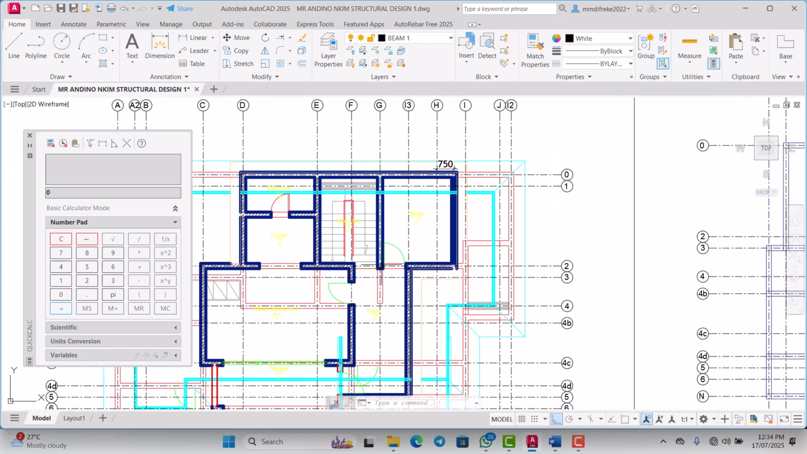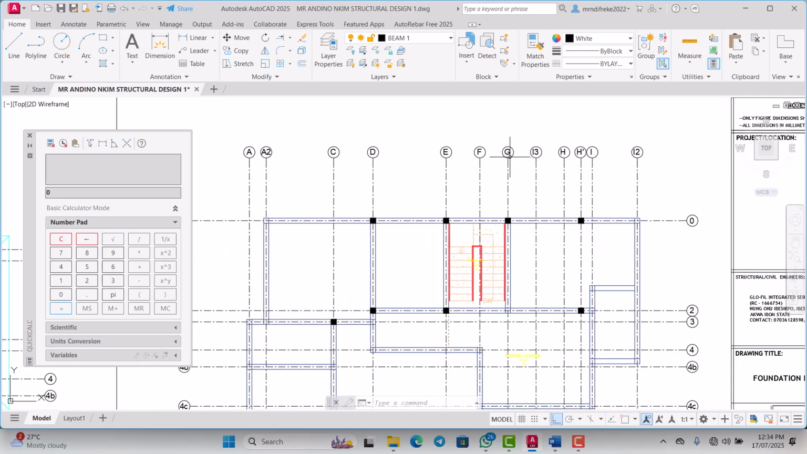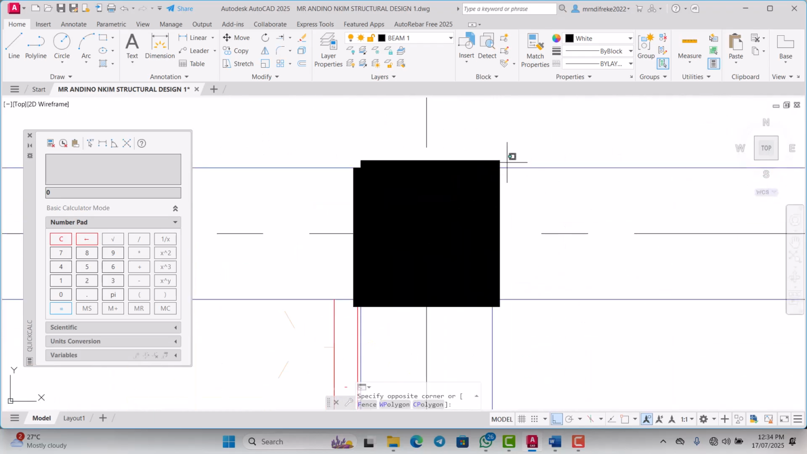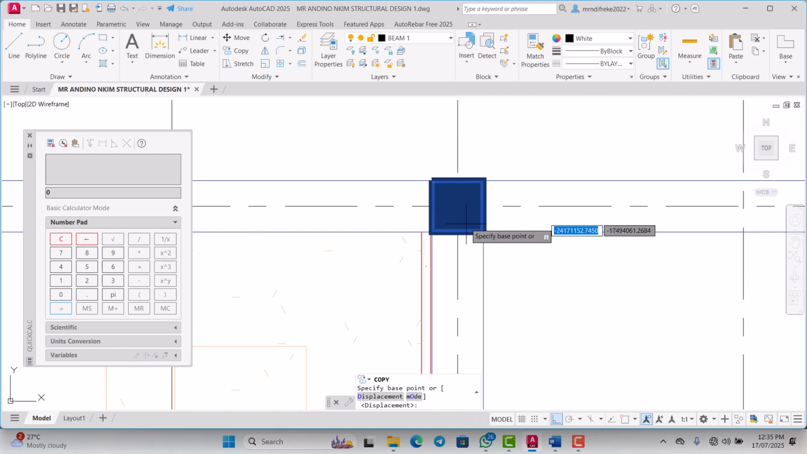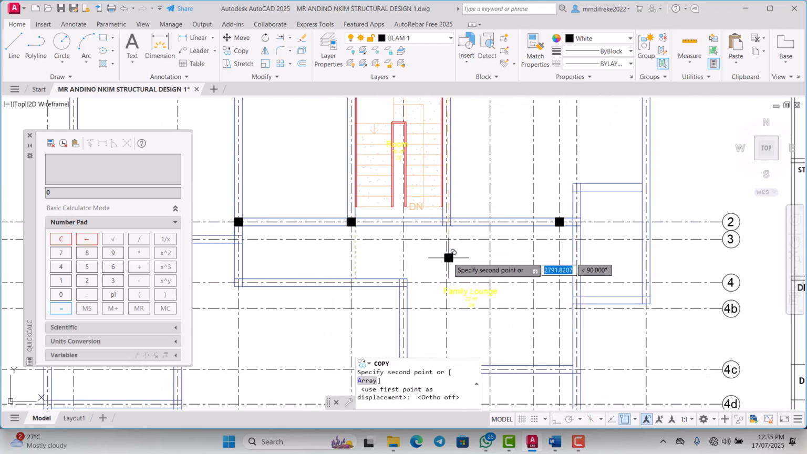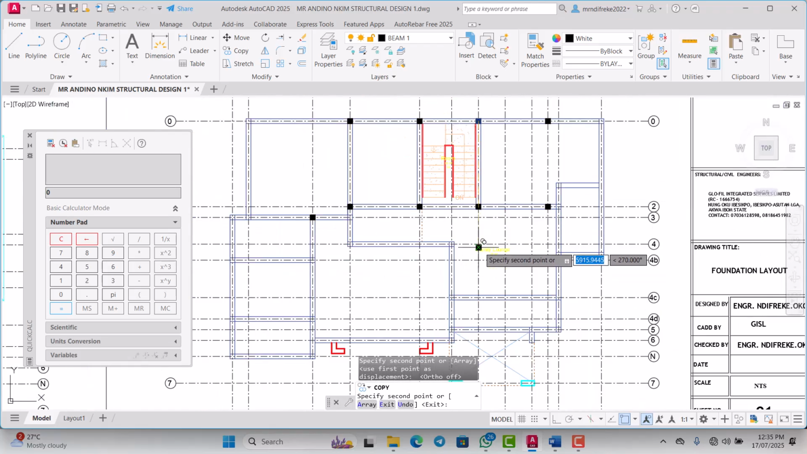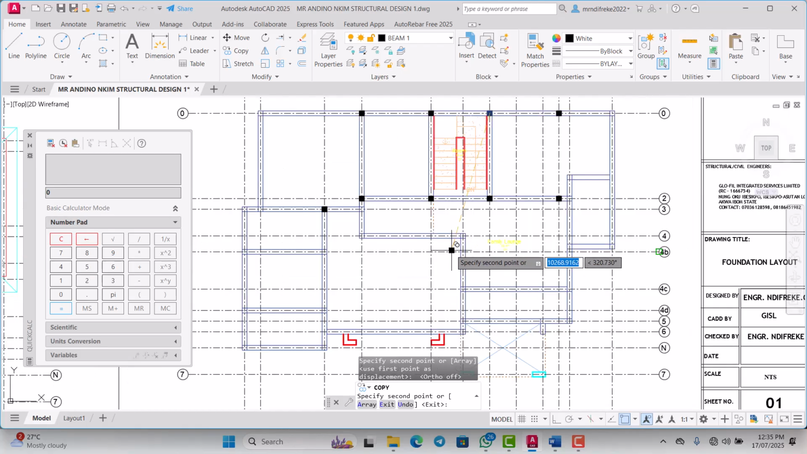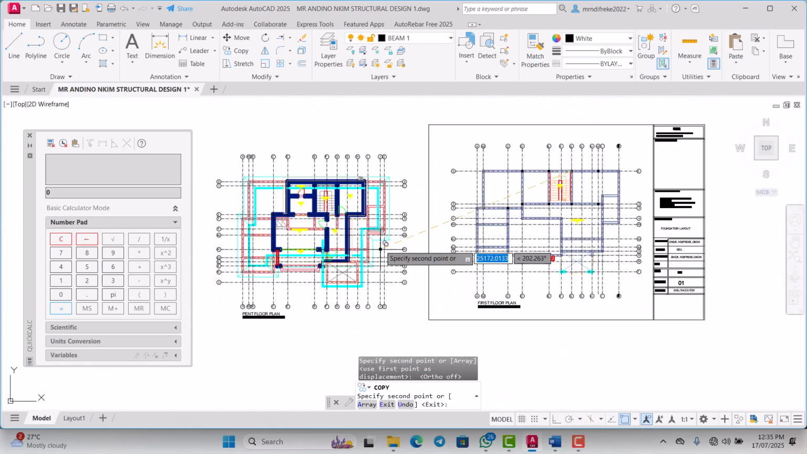So I move again. I need to fix a column here. That is 2G. This is 2G. Okay, 2G.